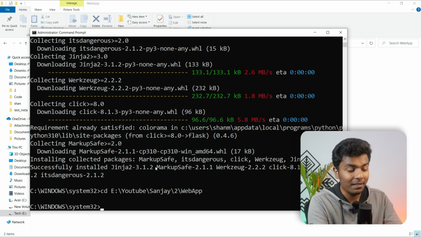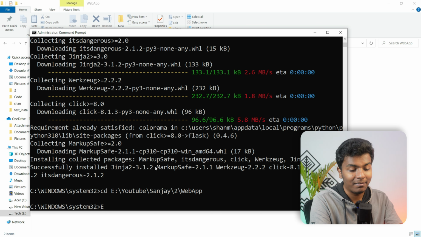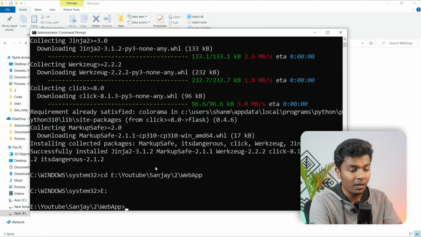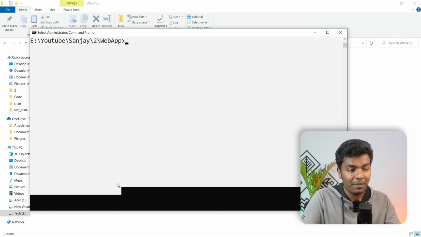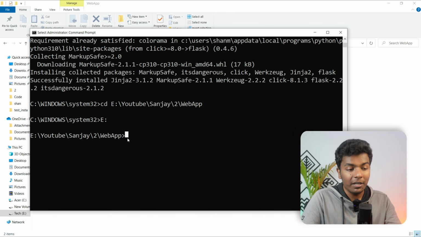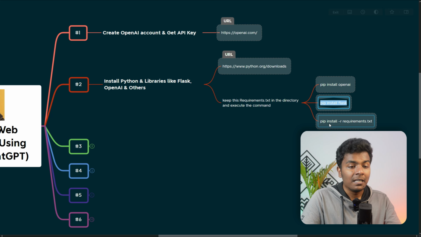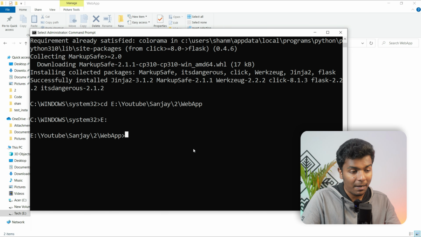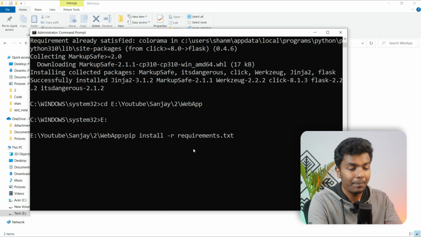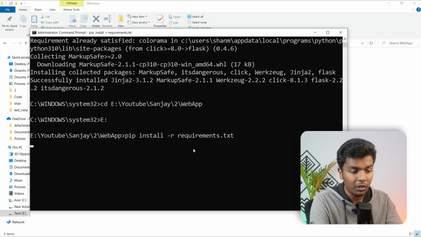If it is present in another directory, you just want to give that directory drive name and keep a colon and press enter. So please make sure you have gone into the directory from the command window. Once you have gone into this command window, then you need to enter the command. The command is pip space install space -r requirements.txt. So you just want to go to the command window and please enter that.